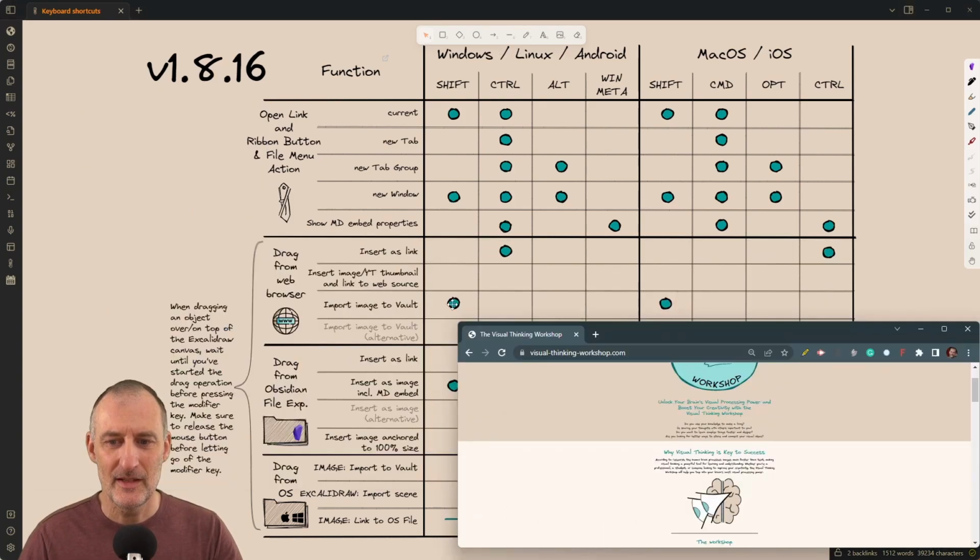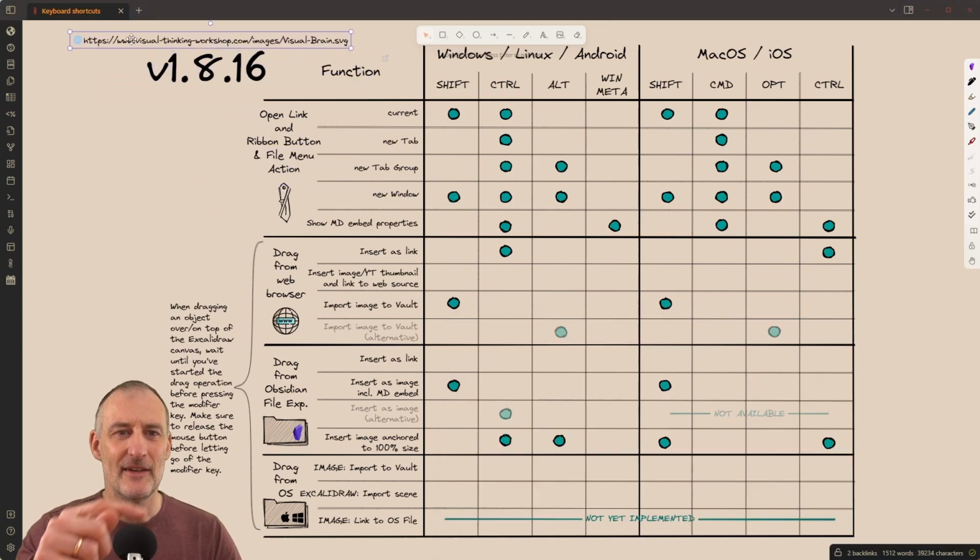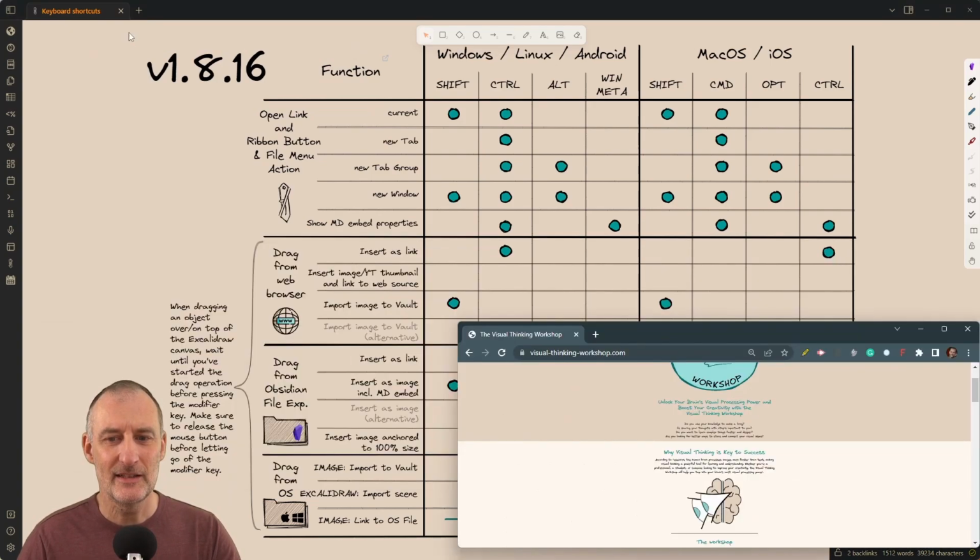Now, if I hold down the control key when I drop the file, then you can see that the tooltip up there says insert link. In this case, Excalidraw is going to insert a link to this file. So if I now let go of the mouse button, then you can see that here I have a link to the file itself.